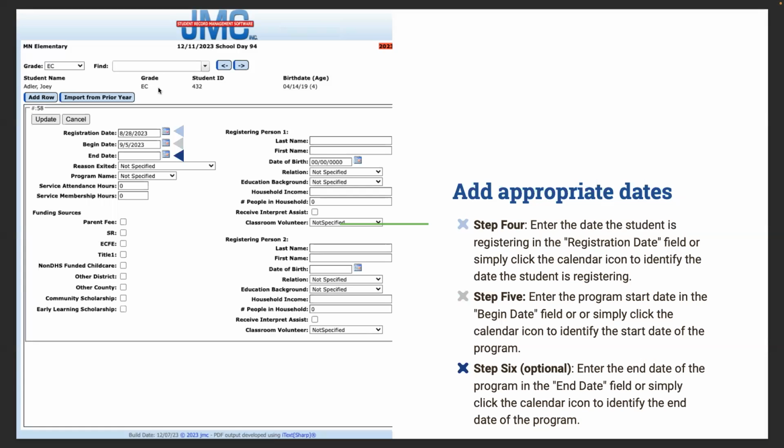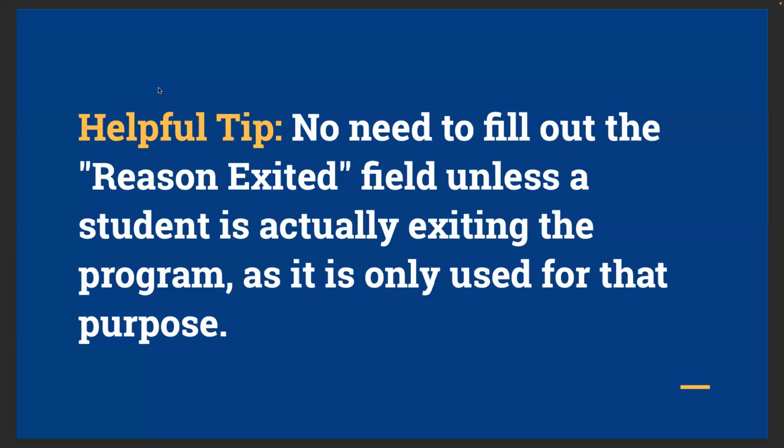Step 6 is optional. You can enter the end date of the program in the end date field, or simply click the calendar button or the calendar icon again to identify the end date of the program. Helpful tip: no need to fill out the reason exited field unless a student is actually exiting the program. It's only used for that purpose.